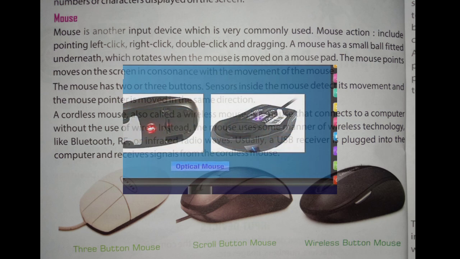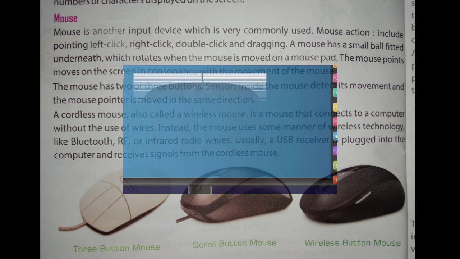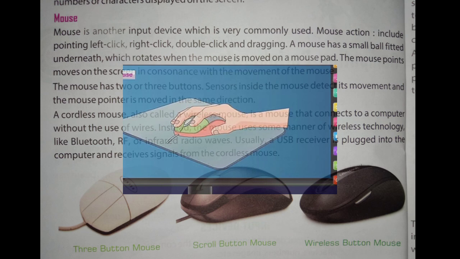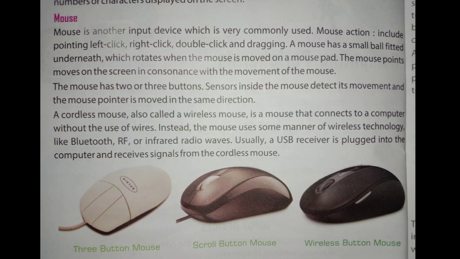So here are the images. One is the 3 button mouse. Second one is the scroll button mouse. There is a scroller to move up and down the pages. And the third one is the wireless mouse. Nowadays these are being commonly used. They have a button at the back side underneath.